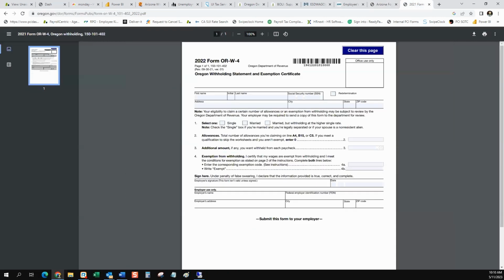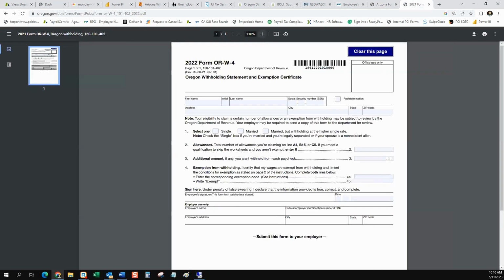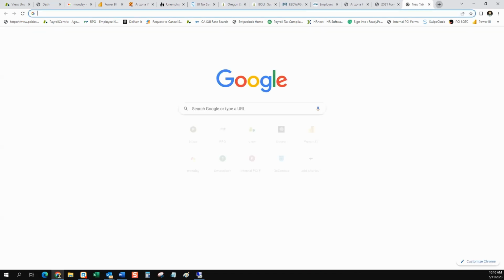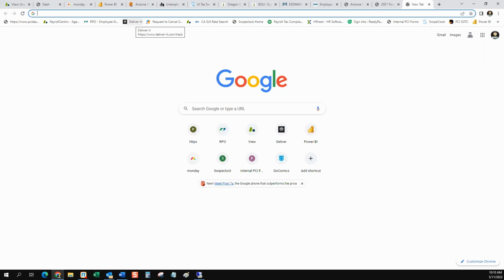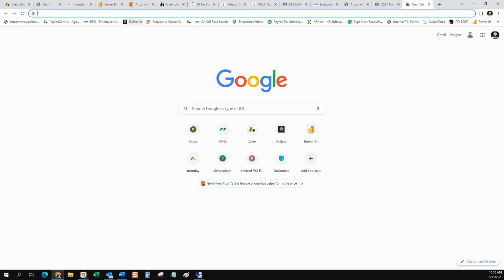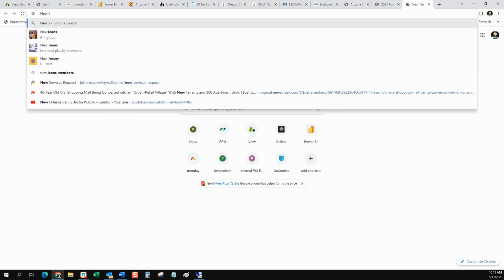And then there's also, say, for Oregon, it has a different form. Each state has its own form. And so the way to find out what they are, I'm going to show you what I usually do, is I put in, say, the state. Okay. I'll put in Alaska. No. I'll put in, let's see, a state that does do withholding I know is New Jersey.